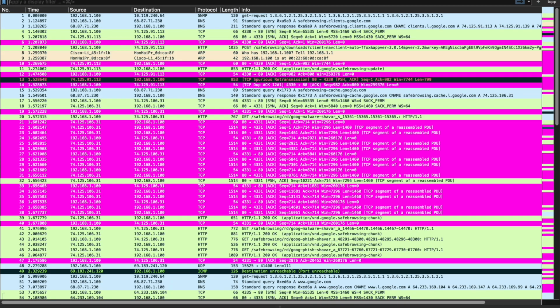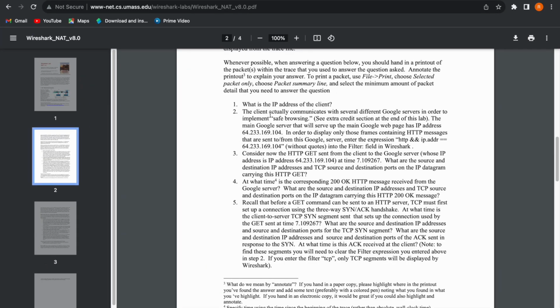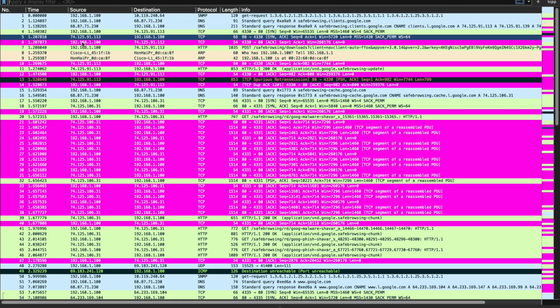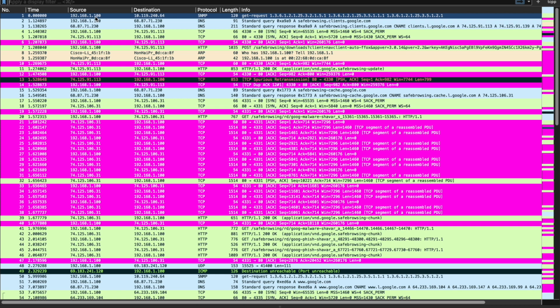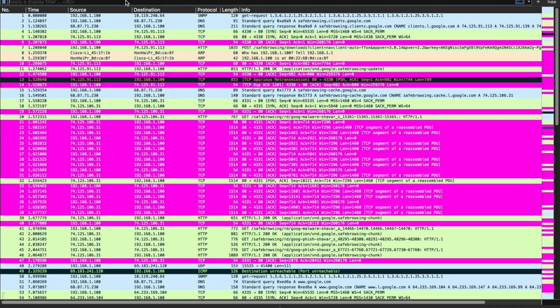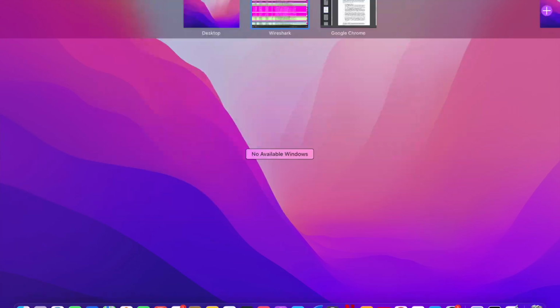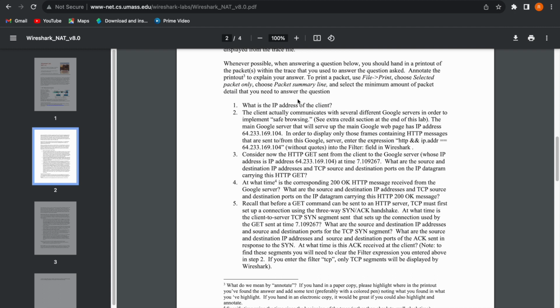If we look at the first question, what is the IP address of the client? We find the client IP address from the home side server, as we can see here: 192.168.1.100. And if we take the Chrome IP address, we can check the IP address which Chrome has: 64.233.169. The entire set of packets related to Chrome is captured here, so basically the communication is between the client and the server.